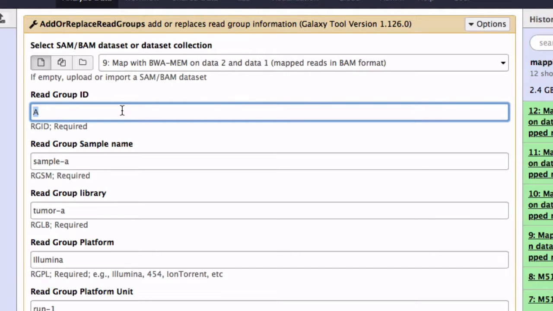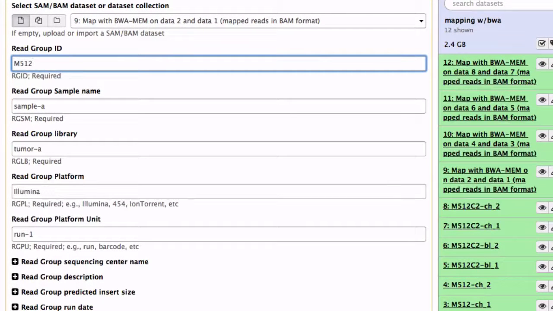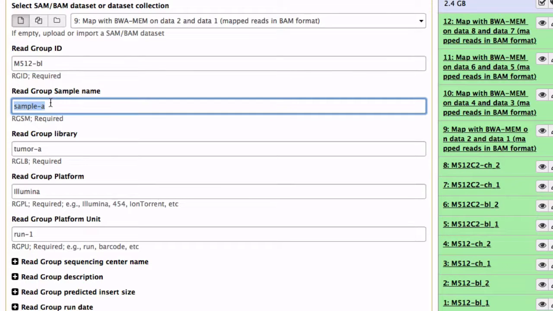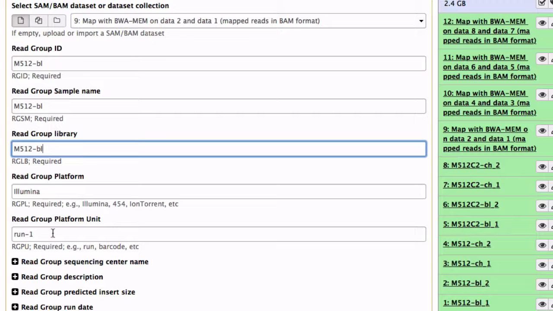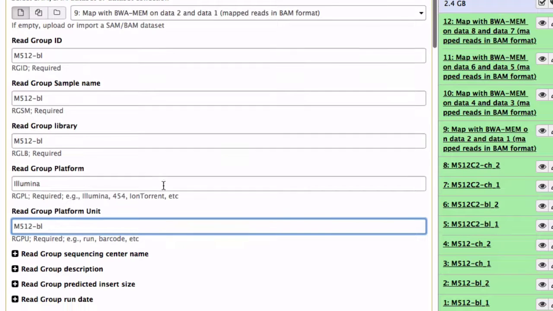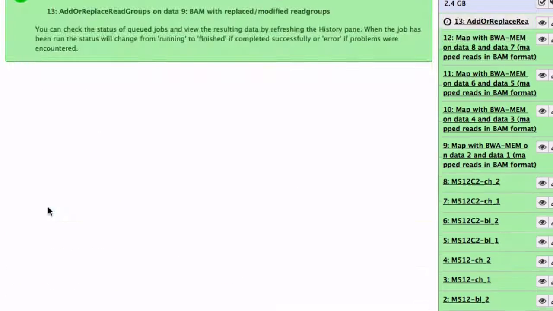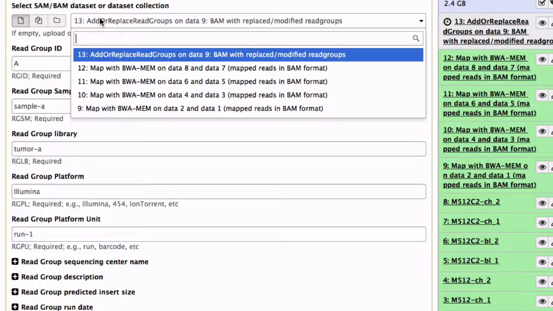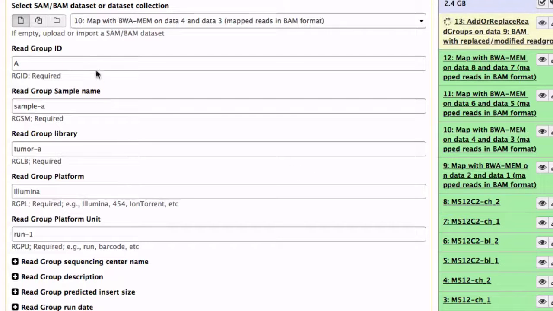The read group for it will be M512 blood. I'll just really put this identifier everywhere. And then I'm going to do the same thing for dataset number 10, except in this case this would be cheek.